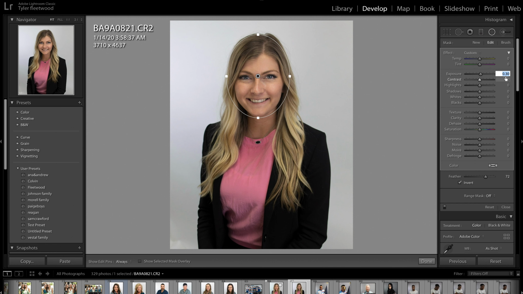So next what I'm going to do is go down to my blacks. What I do with my blacks is I click on that and push the down arrow, and I'm just going to push the down arrow while I watch her face, until the detailed parts of her face get dark enough to where I like it. So we're gonna go about 11. Yeah, I like that right there.